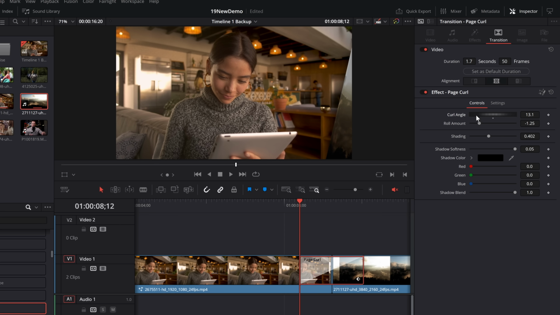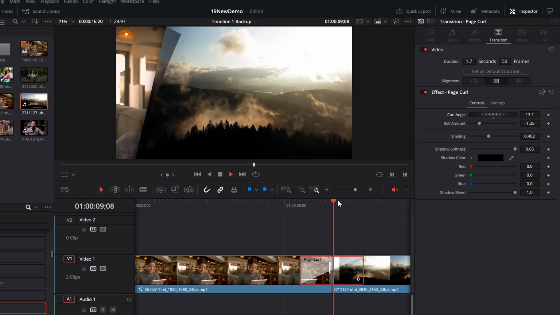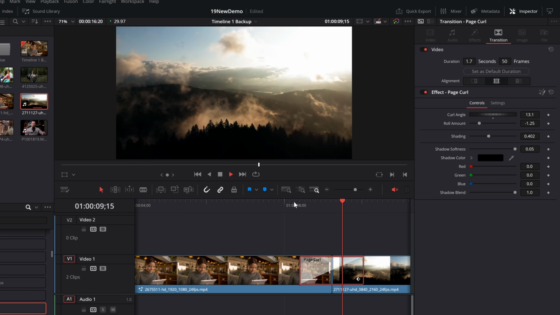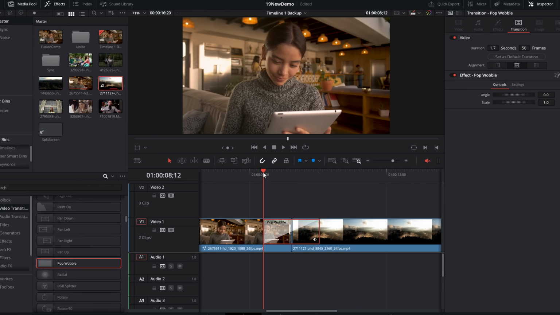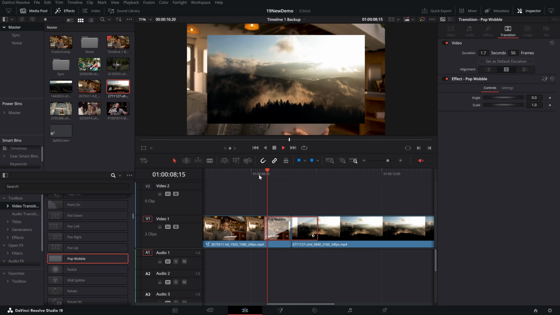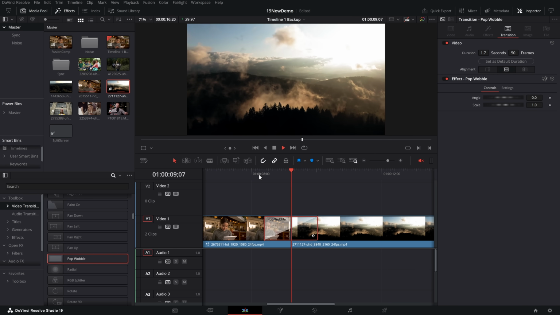You can change the curl angle, the roll amount, as well as the shading softness, and the shading color. So again, you can have a little play with that one to get it looking however you like. But again, it's a nicely animated little transition. Pop Wobble just has this little bounce. It's nothing too fancy with this one. It just sort of boings in and bounces.